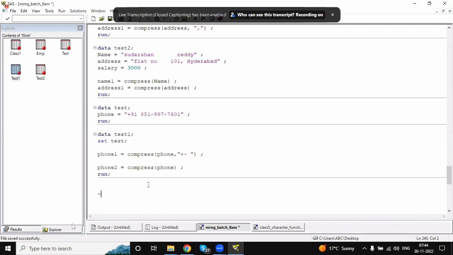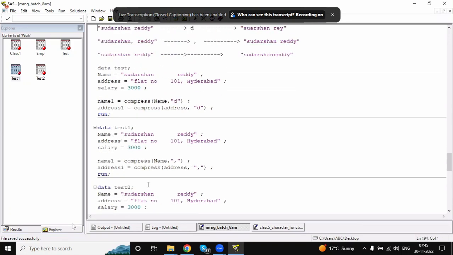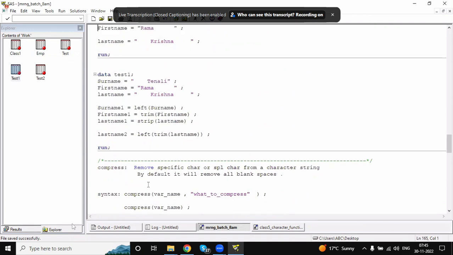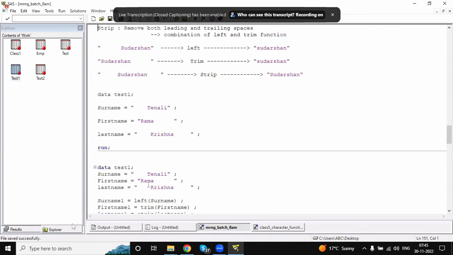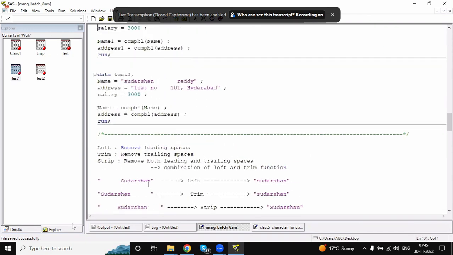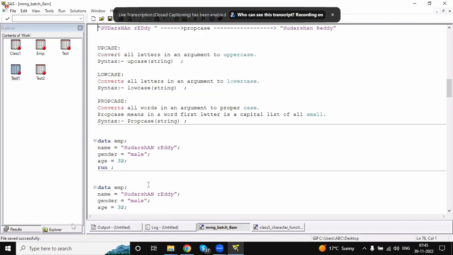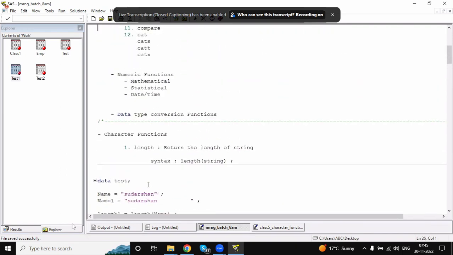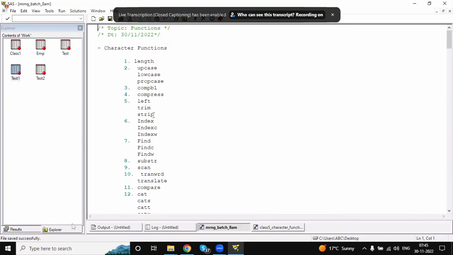So remember the syntax first of all. Syntax is the basic thing for everything; that's the reason I'm giving the syntax. Any doubts, anyone? Today we discussed length, upcase, locale, compress, left trim. The remaining functions we'll discuss in the next class.